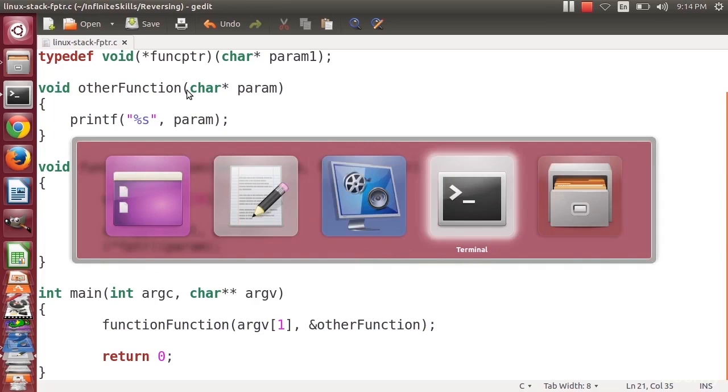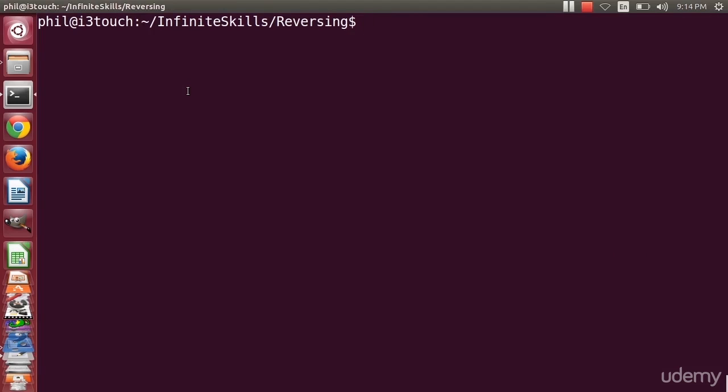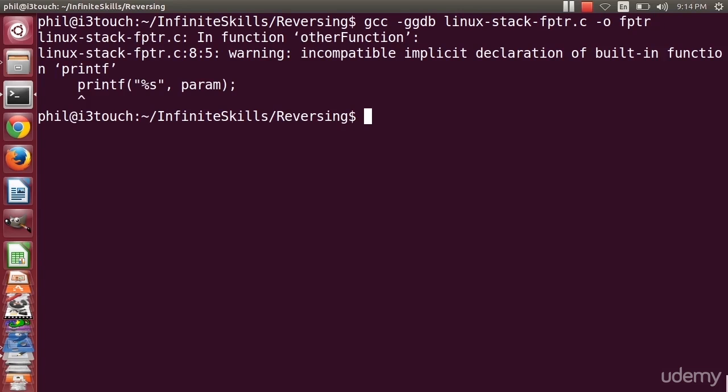So if I go over here to my command prompt, I can compile this using GCC. And again, I will give it debugging information. My program is called Linux stack fptr.c, and I will output it to fptr. Notice it gives me a small warning. Incidentally, if I had not used printf correctly with a format string, I would have gotten an additional warning.